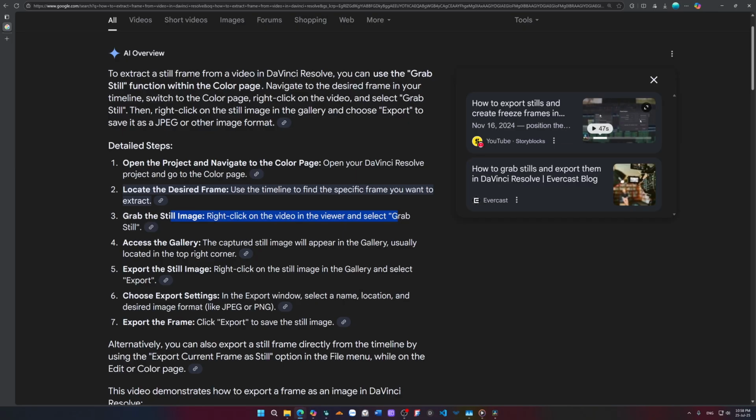Access the gallery, the gallery appearing at the top right corner, and we do need to export the still image. Click on the still image in the gallery and select export. Choose export setting, PNG or JPEG. Export the frame to save the still image.